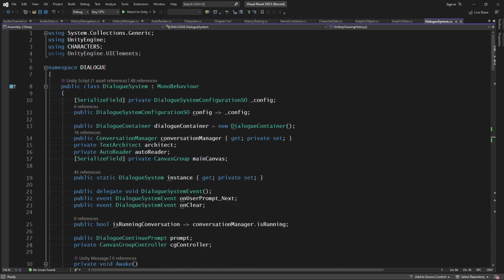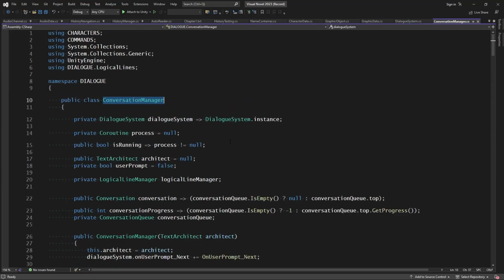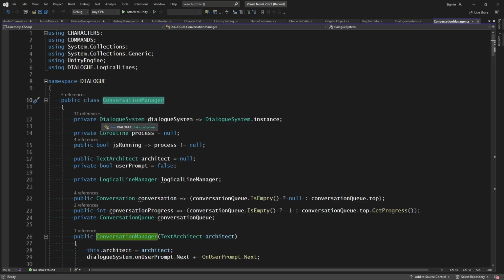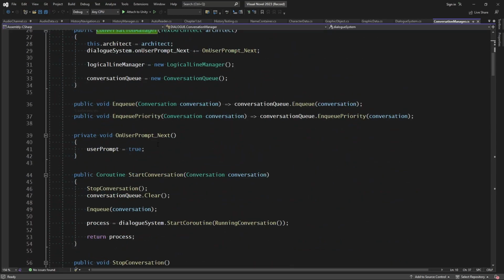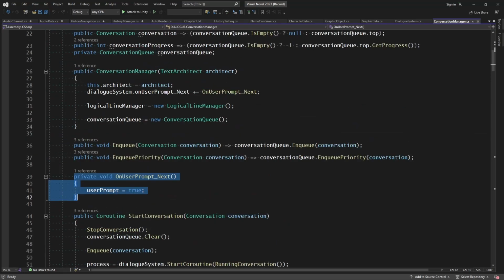In order for us to do that, we now need to go into the conversation manager. We are going through a lot of classes in this episode, and that's because the history manager just needs to integrate with all of these different parts. So what we want to look for is on user prompt next. This is why we're still able to go through, because even though we're viewing the history state, on user prompt next is subscribed to the dialog system on user prompt next, and so is go forward in the history state. So we need to silence this in order for us not to encounter this issue. We don't want to remove it, but we just want to not allow it if we are viewing history.